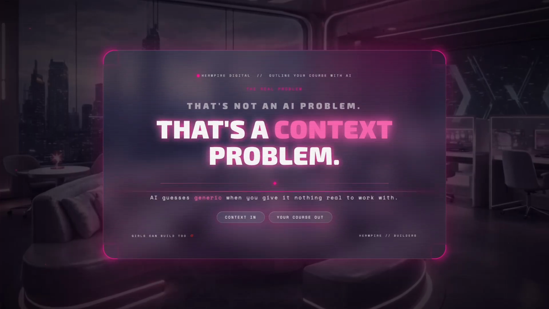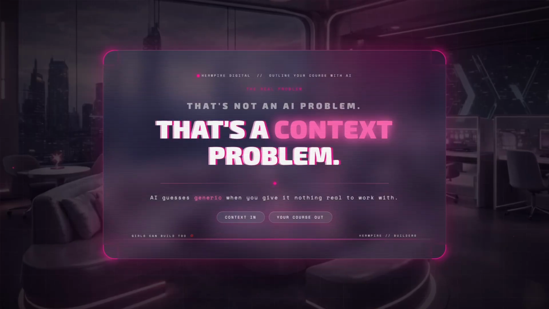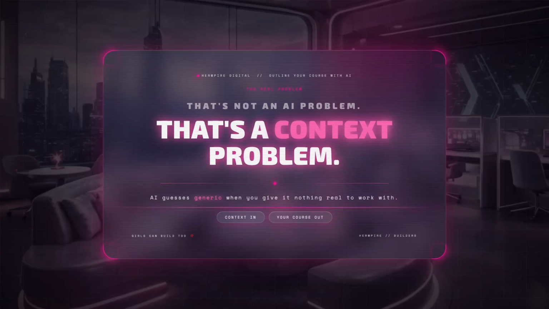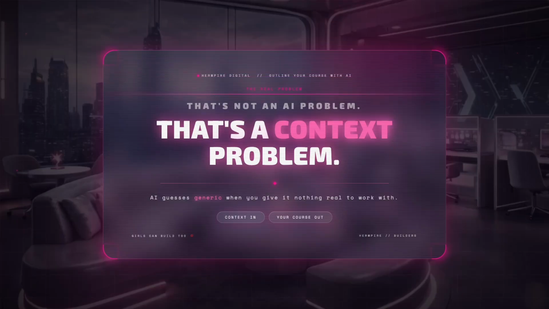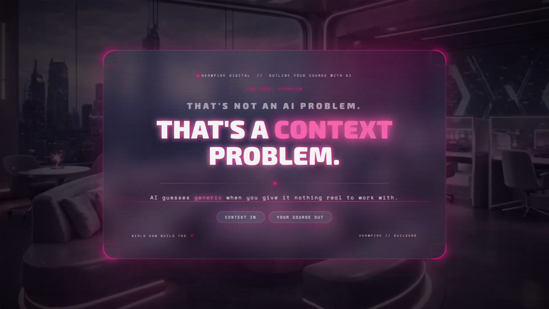A good course outline isn't just a list of topics, it's a journey. Your students start at point A, whether that's being stuck, confused, doing it the hard way, whatever that point A is, and they end at point B with a clear, confident understanding on a specific result that they get. If you don't define the transformation up front, AI is just going to be guessing. And it's the guesses that makes it generic.